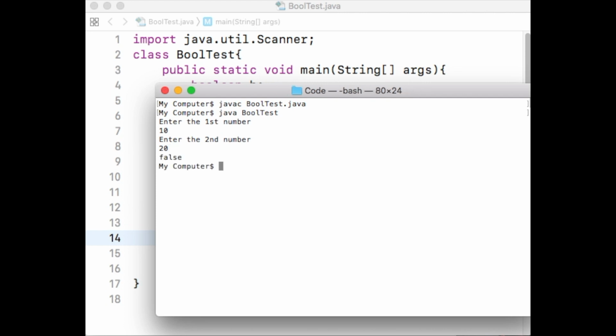Since 10 is less than 20, the statement "the first number is greater than the second number" is false. The program has printed false. Let us run the program again.